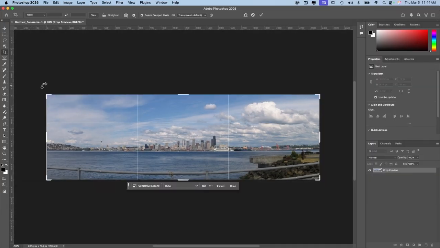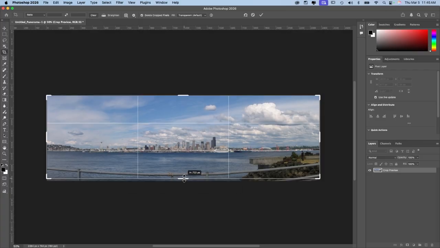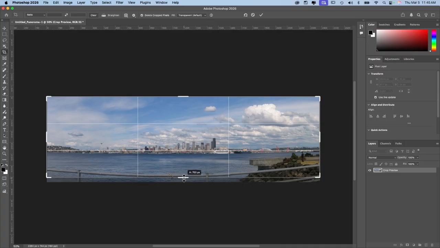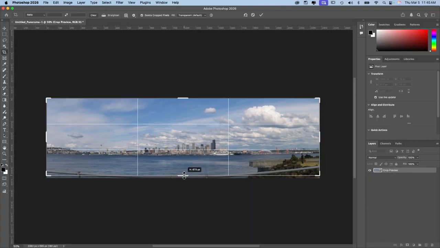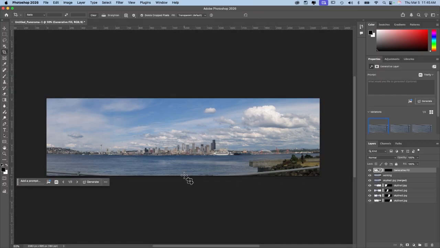I'm going to use the crop tool again and just take it up a little bit so I can kind of hide that missing guardrail there. Something like that, right? Maybe even more. Just above it altogether. All right, I'll take that.